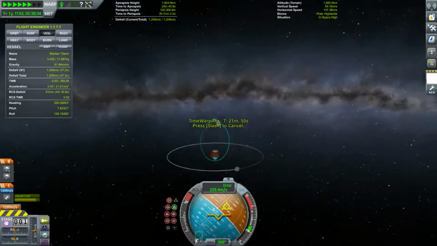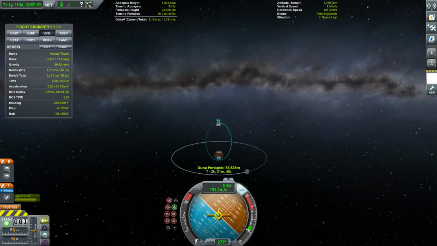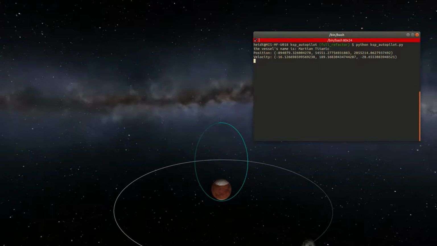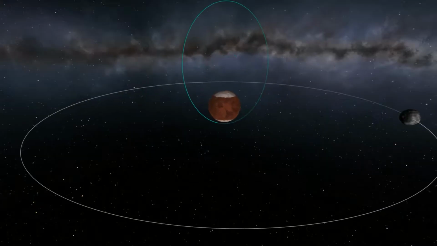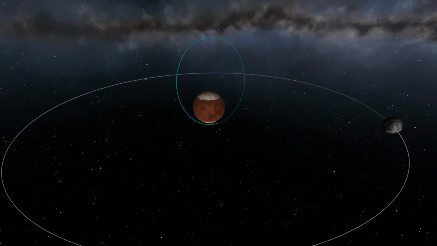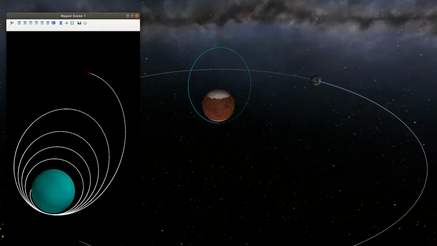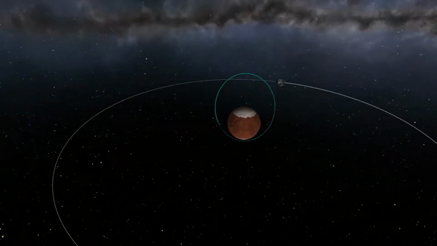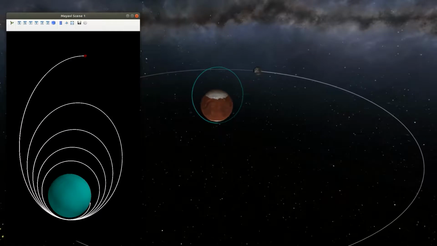I'm going to do a test burn to bring my periapsis, or the lowest point in my orbit, down. Let's run this based on the live data to see how close it is to reality. I'll fast forward just to check. My model is close enough to reality for me to be comfortable. While it's not perfect, it's good enough.